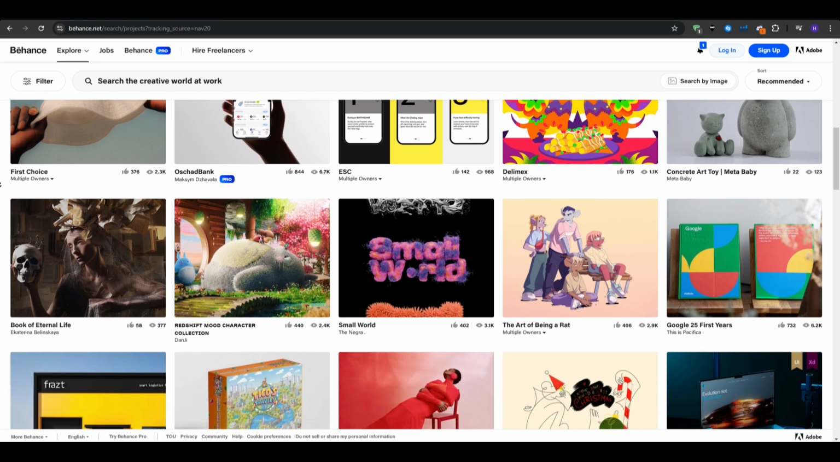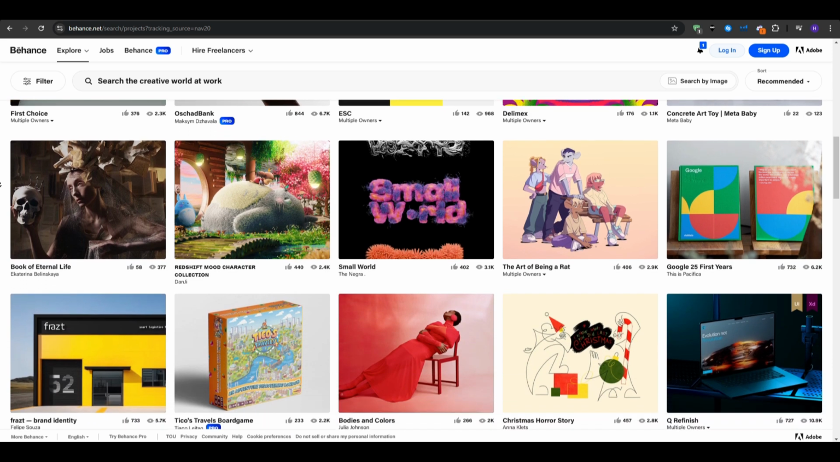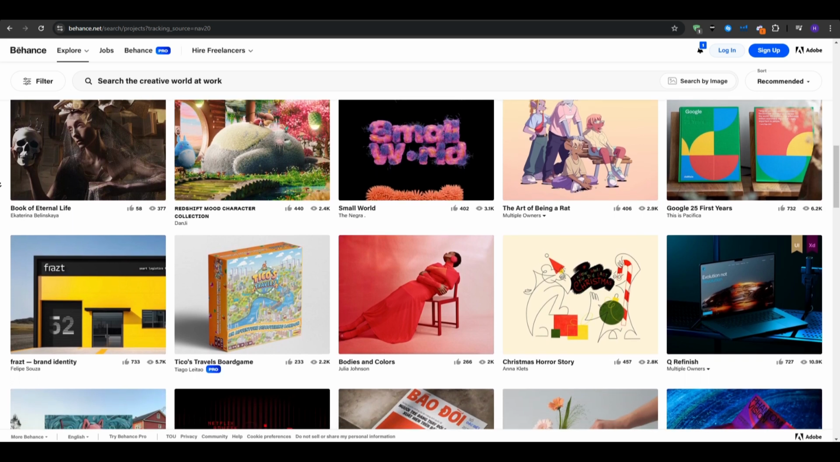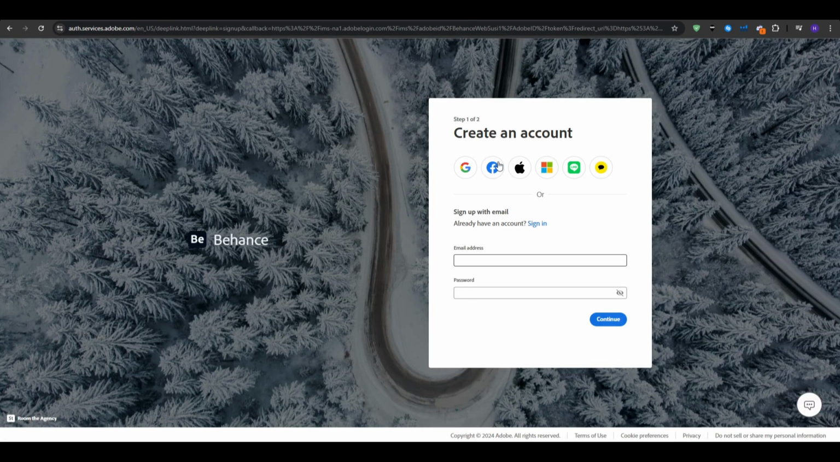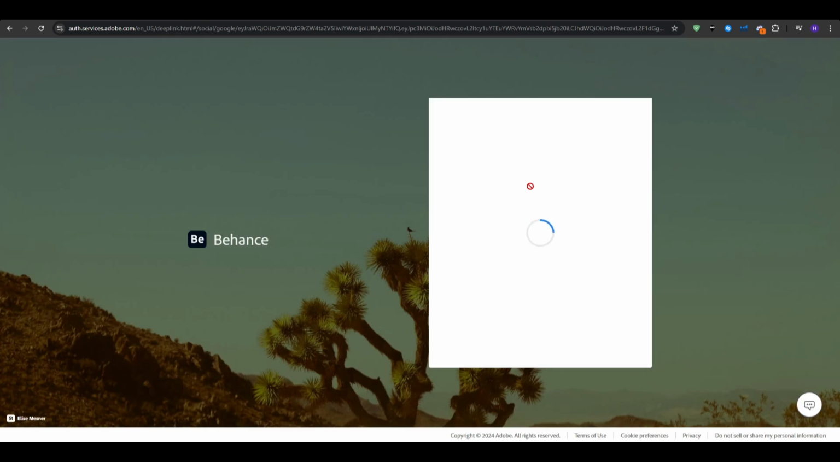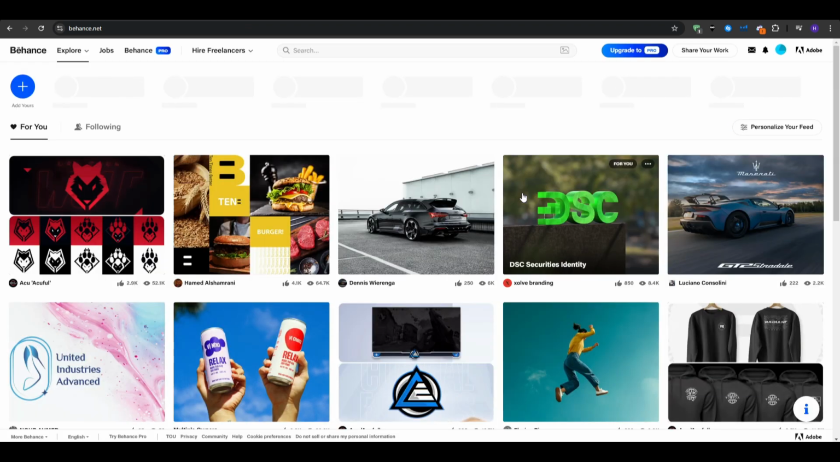So to set up your account on Behance, you of course want to go ahead and visit Behance.net. If you have an Adobe account, you can use that one to log into Behance. If not, you can easily create your account using your Google account, Facebook, Apple, etc. So sign up with a new account or log into your existing account if you have one. Fill in any required information such as your name, email address, and password, and then verify your account through any confirmation email or phone number if prompted.